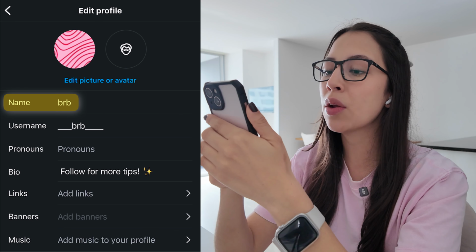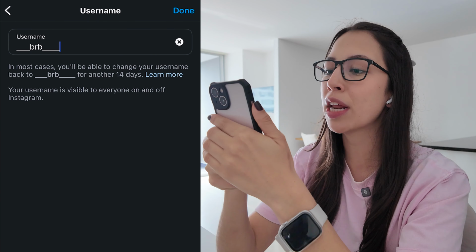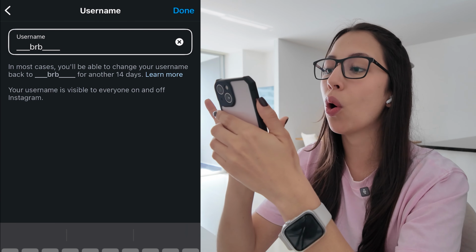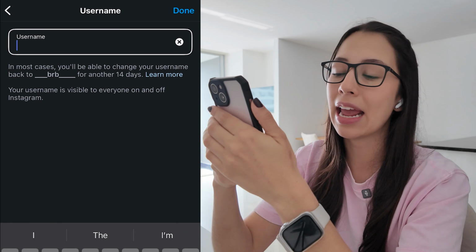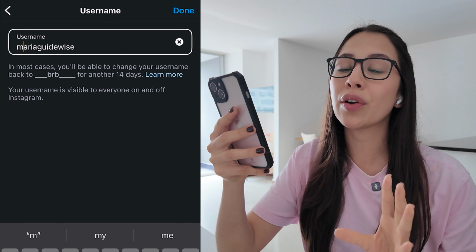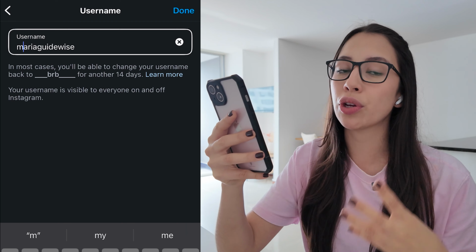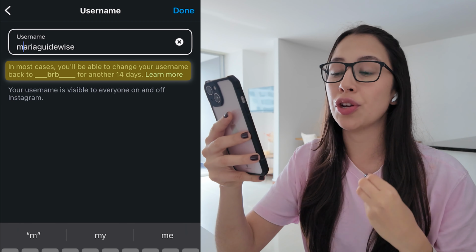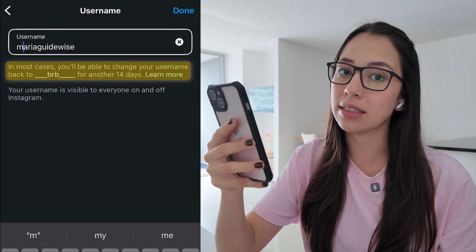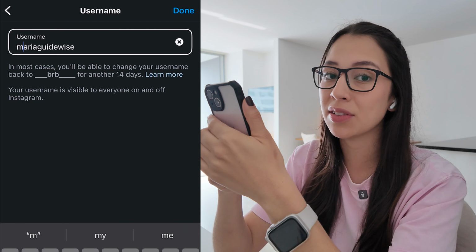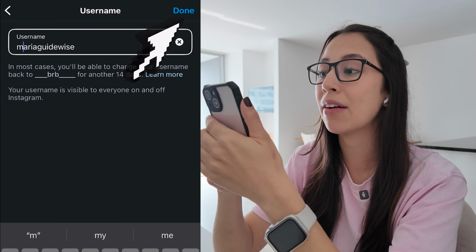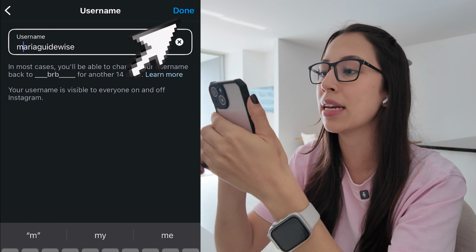Once you see this screen, what you will do is tap under username. Once you're here, you can delete your old username and add a new one. In most cases, if you regret your decision and changing your username, you might be able to change it back for another 14 days. Remember that your username will be visible to everyone on Instagram, so after you pick your username, just go ahead and tap on done.